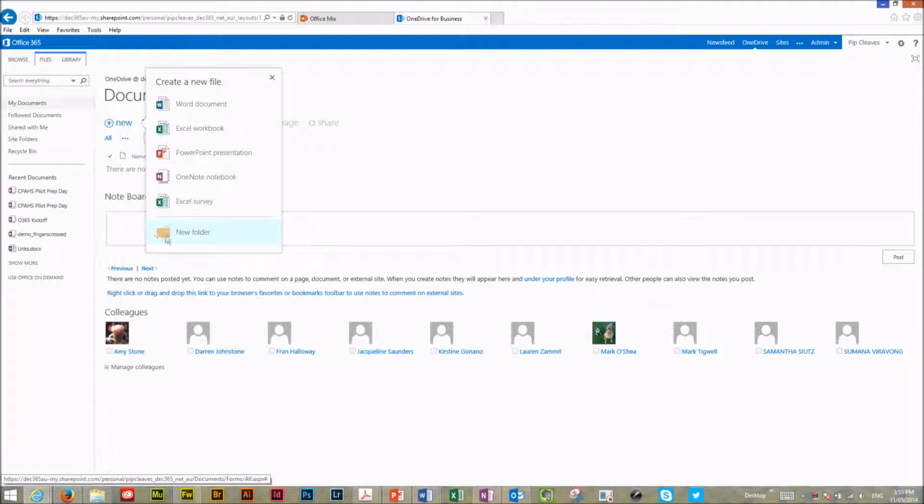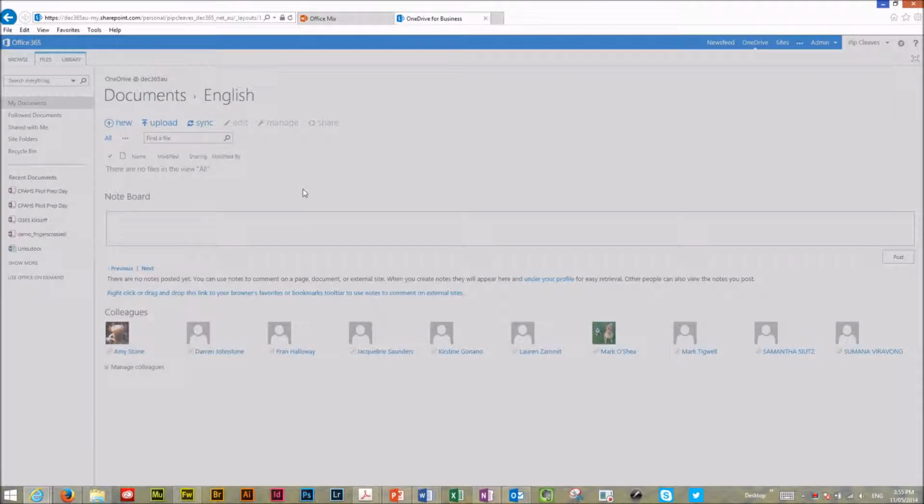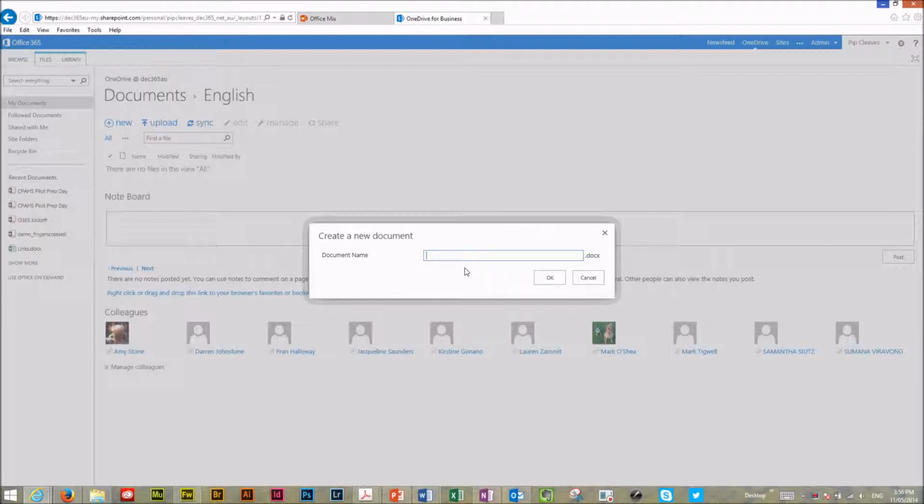As mentioned before, you can create a new folder, but that's not what we're doing here. So just say we want to create a new Word document. We're going to click on Word document, and then it's going to appear for us any second now. Once it has appeared, you're going to be asked to name that document.